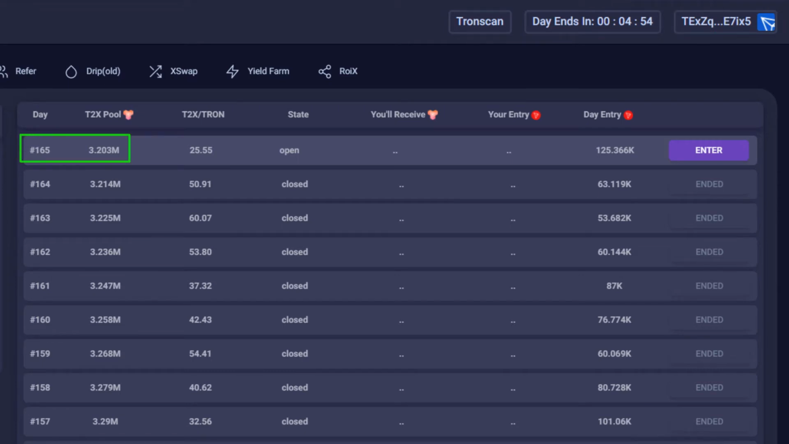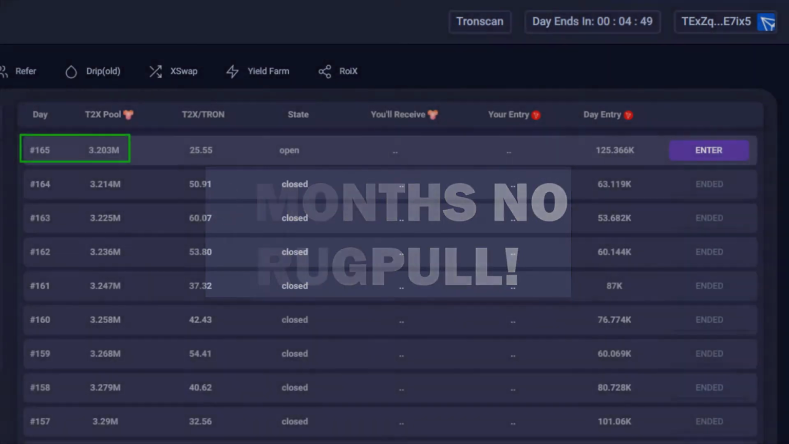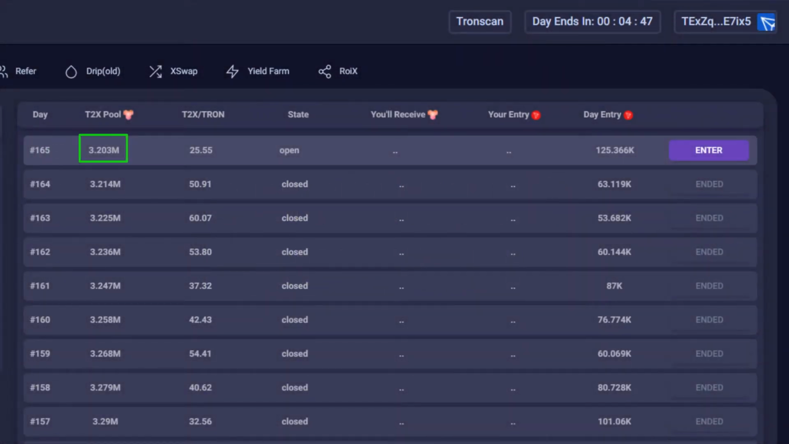Now, as you can see, T2X has a long history and is a very trusted platform. This is the amount of T2X tokens that will be distributed to all the users that enter the auction. This amount decreases daily, as you can see here in the history. This is the ratio you will receive, and this changes as more TRX enters the auction.